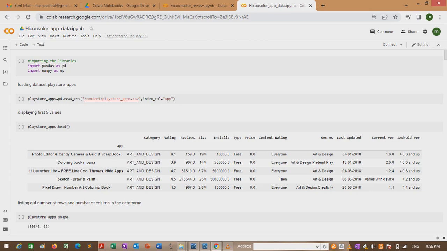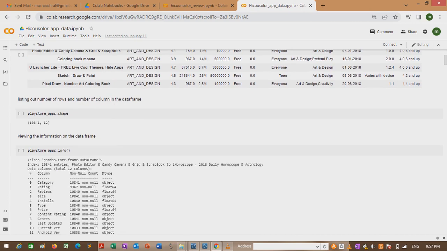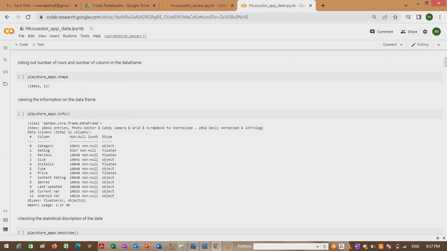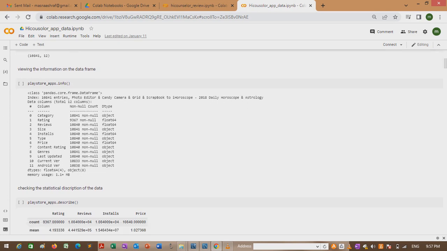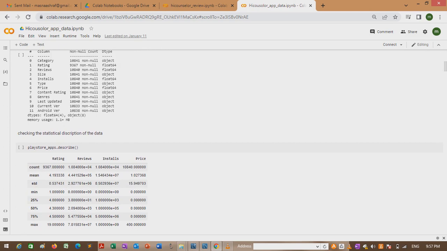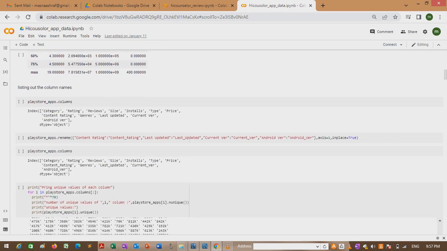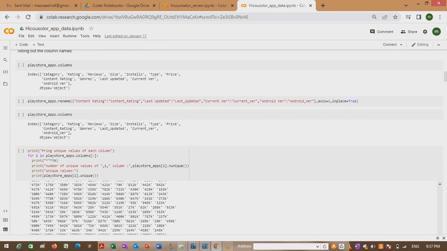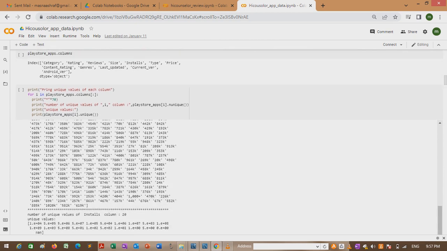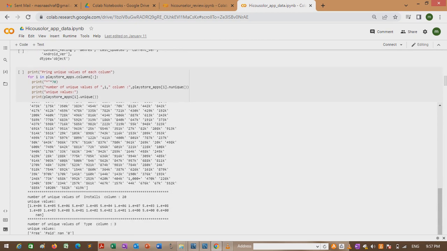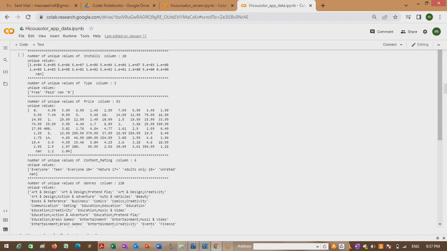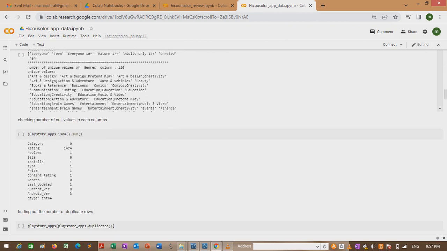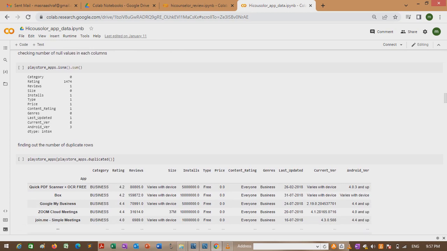The next dataset is the apps dataset. Here also I'm using Python for cleaning it. I'm importing the libraries, and then I have imported the dataset. I'm doing some EDA part. I have checked the shape, which is 10,841 rows. Then I have checked the column names and renamed them accordingly. And then I have checked the number of unique values of each individual column using this one function.